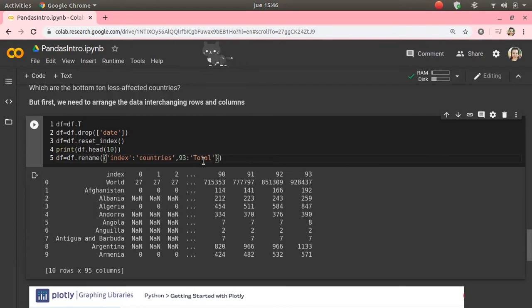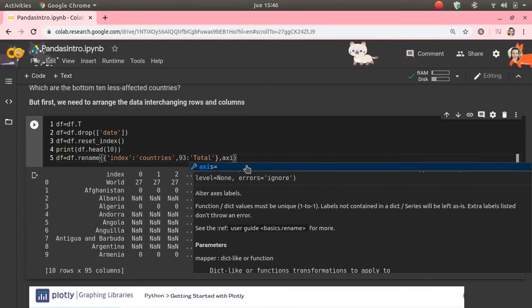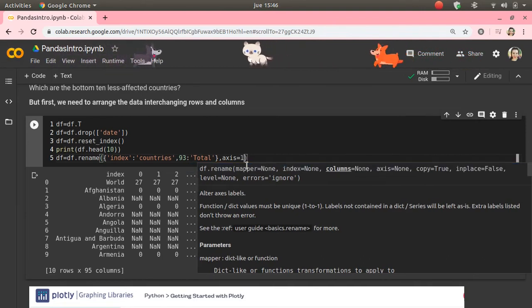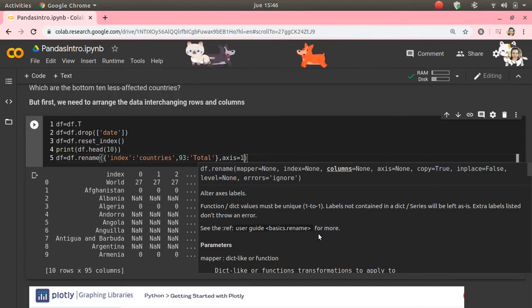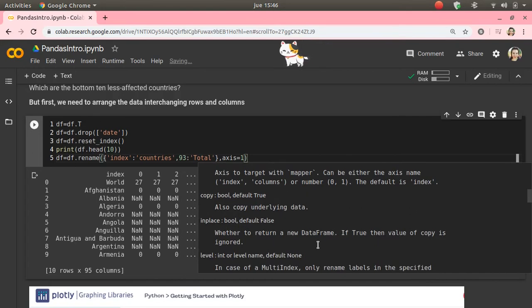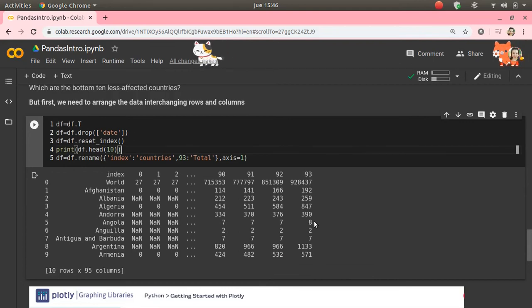Very nice. And I need to indicate that all those changes will have to be done on the axis. I'm going to indicate that they are done on the columns axis. You can see here the number 1. I'm looking for, sometimes you can see more information here, like index equals 0 and column equals 1. I don't see the information here. Okay, so I'm referring to the columns.